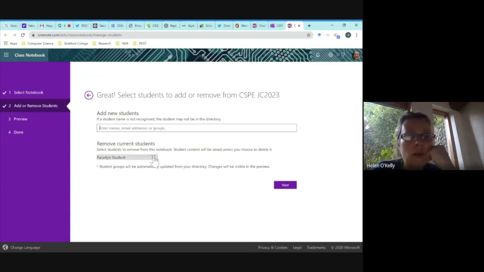So now what is important is, let's say Paradigm student left midway through second year, or for whatever reason. So you can click on here to remove it. And there's an option here to delete the student's content.